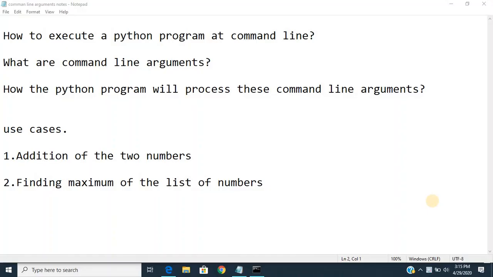In this session, let us learn how to execute a Python program at command line, what are command line arguments, how the Python program will process these command line arguments. Let us see some of the use cases using these command line arguments: addition of two numbers, finding the maximum of a given list of numbers.